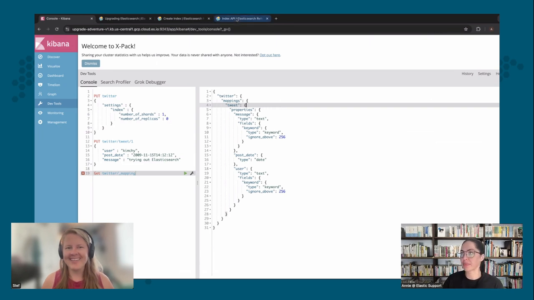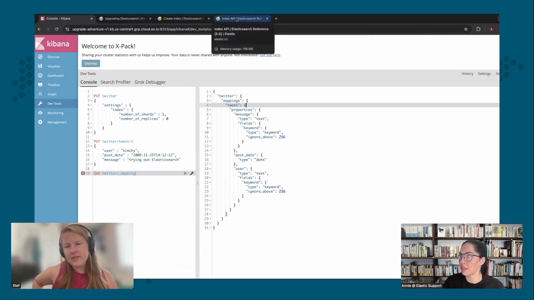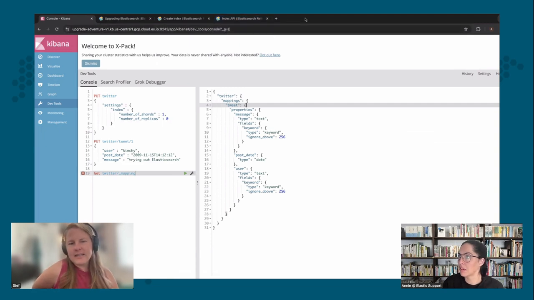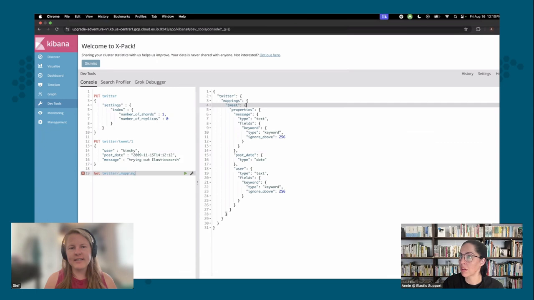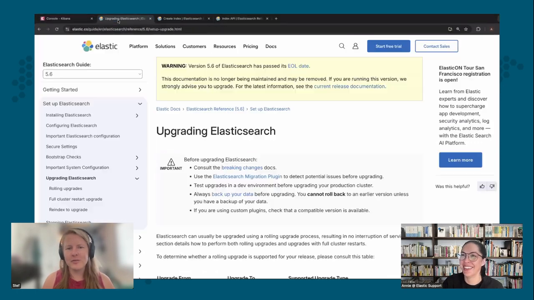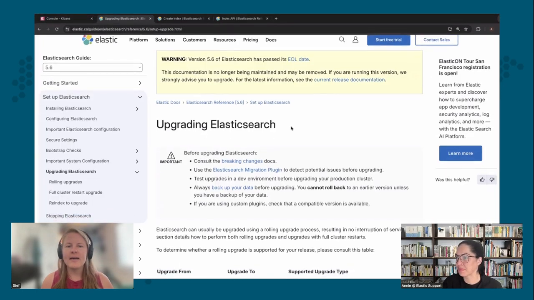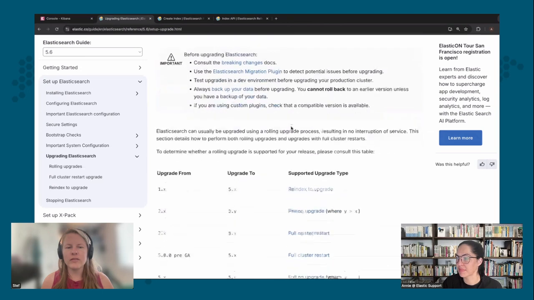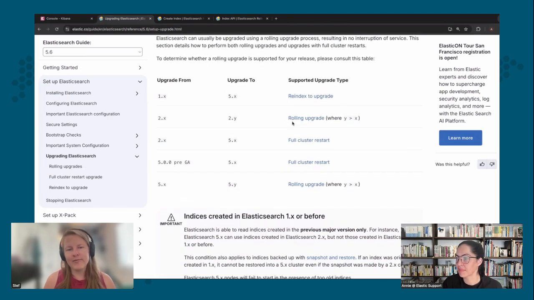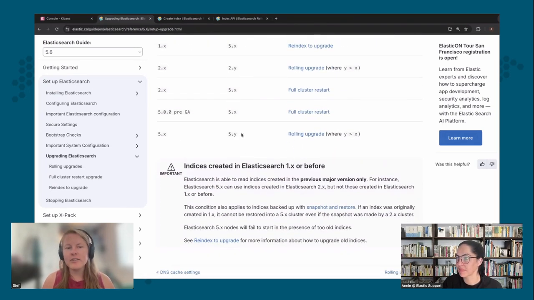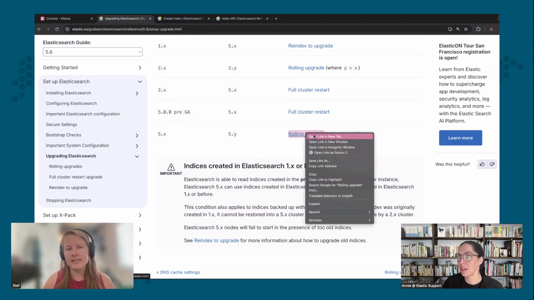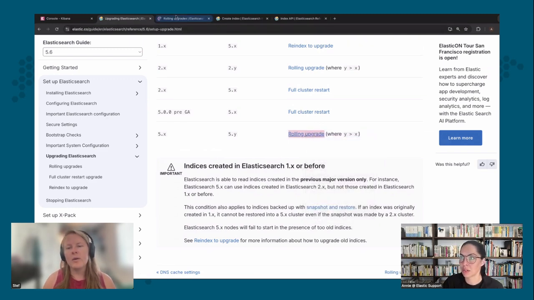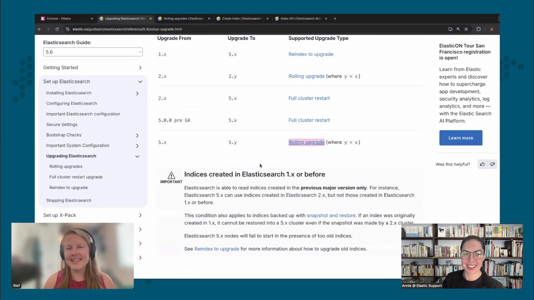Okay. Cool. Just to be on the safe side, if we can go see version 5.5's upgrade guide. Every time people go to upgrade, they definitely should be checking the upgrade guides. As we scroll through this, it tells us that to get from 5.x up to 5.y, we can just do a rolling upgrade. So in order for us to upgrade to 6.8, we need to get to 5.6 first. Elastic Cloud's going to handle that for us.